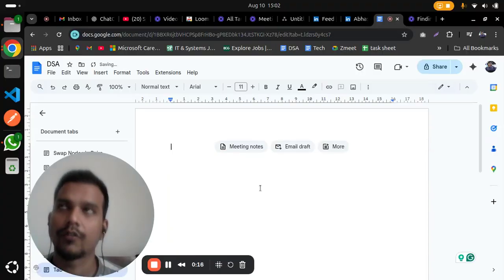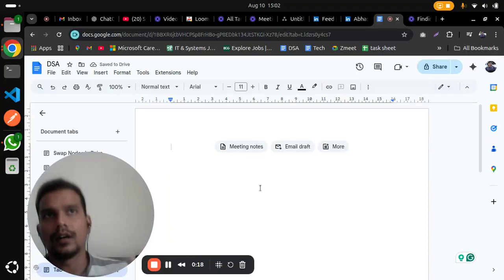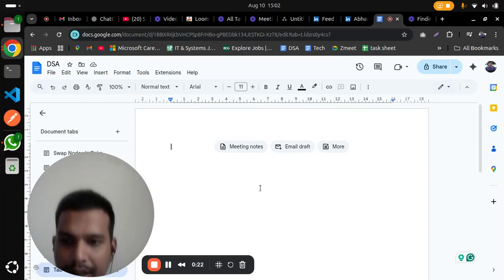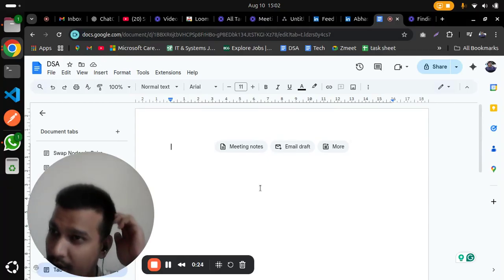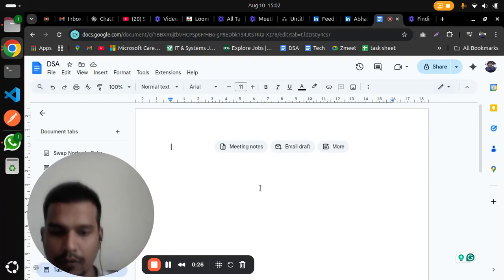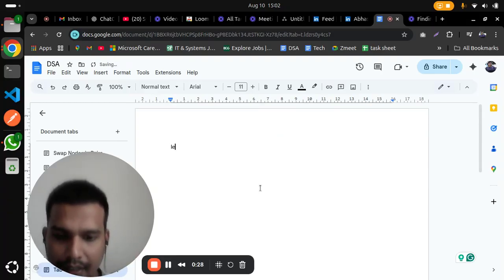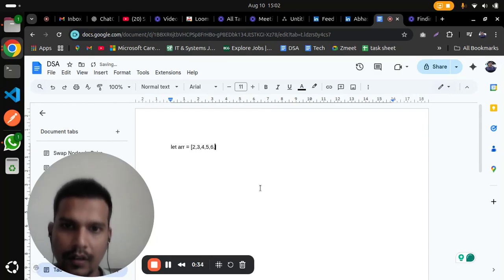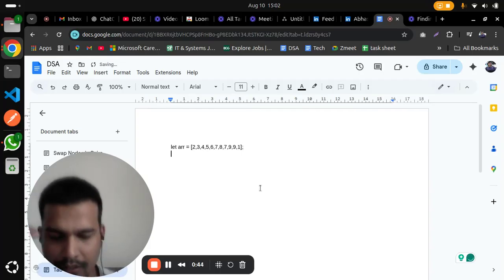Okay, so first of all we have to find the second largest and the second smallest number from the array. First of all we have to create the array: 2, 2, 3, 7, 6, 7, 7, 7, 9, 9, 1. Okay, so let's start the code.